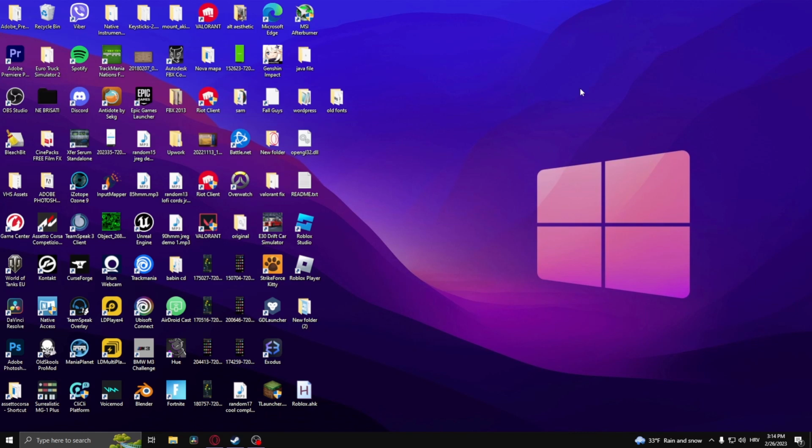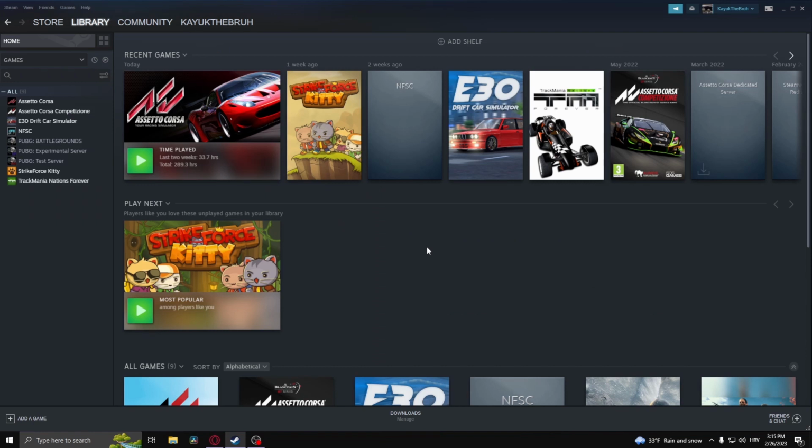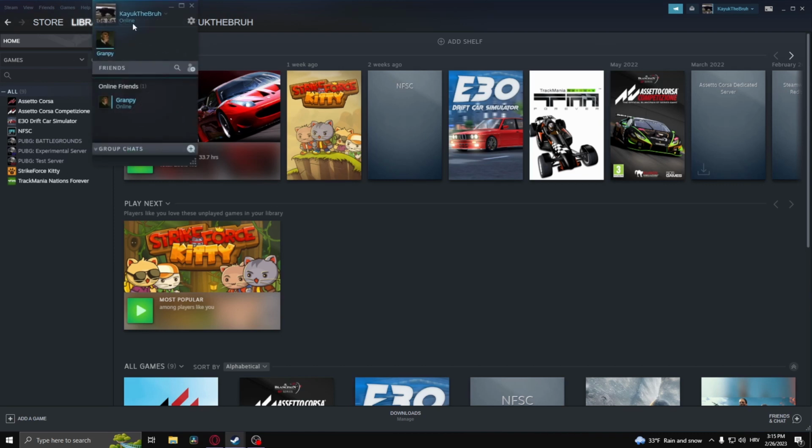How to disable notifications on Steam. So what you need to do is open up Steam. Once you've opened up Steam, you have to go to your Friends tab right here in the top left corner of the screen, and then click View Friends List.